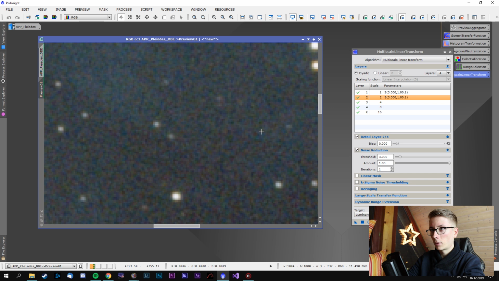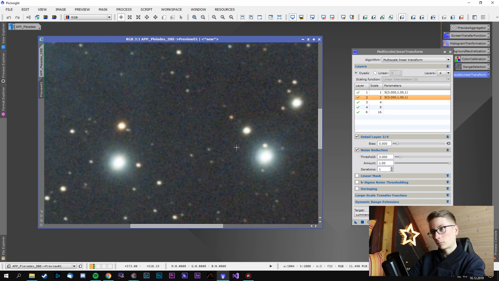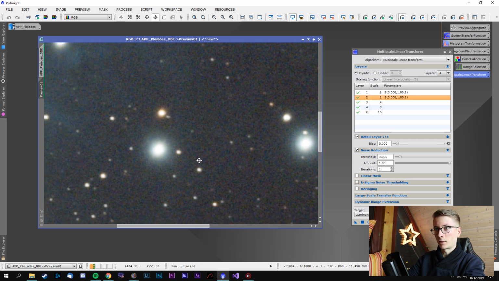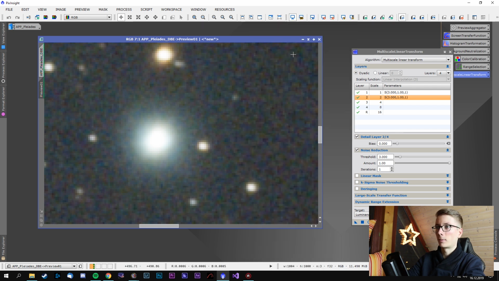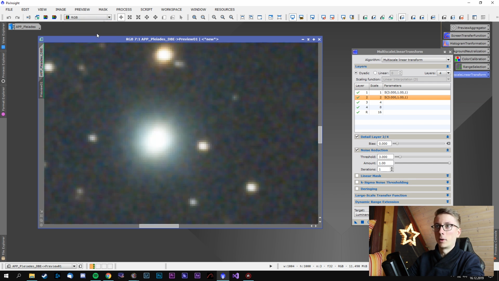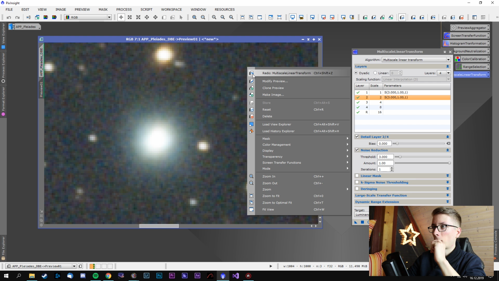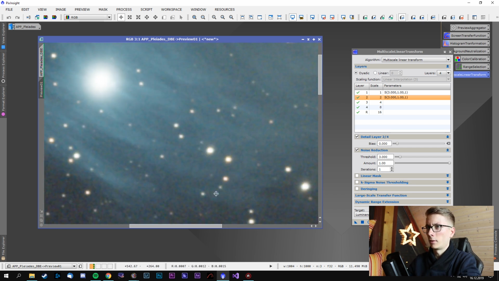Did anything change? Yes, definitely. I can zoom in a bit more. You can see we have the two stars here. Let's go close to one of them to see that the star itself is not affected, but the background is. I think I pressed the wrong button, alright. Without width, without width, without width. This looks good. Do I want any noise reduction in the nebula?